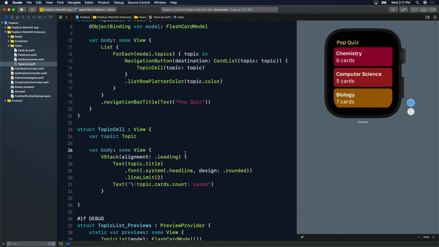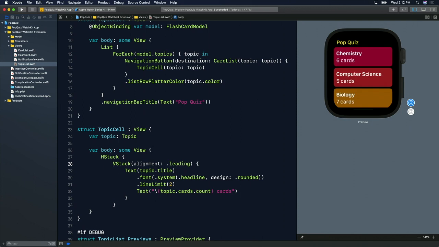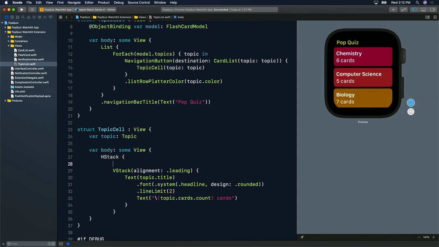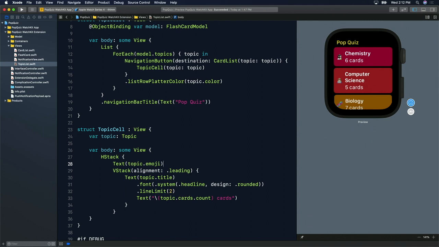All right, there's actually something else I want to add here, which is a symbol I have associated to each of these topics. And I want that to appear on the leading side of both of my texts. And I can do that with an HStack. So again, let's use the editor here, command-click on this VStack, and select the Embed in HStack option. And then I can insert my symbol, which is just an emoji. Now, that's a bit small. I'd actually like that a bit bigger.